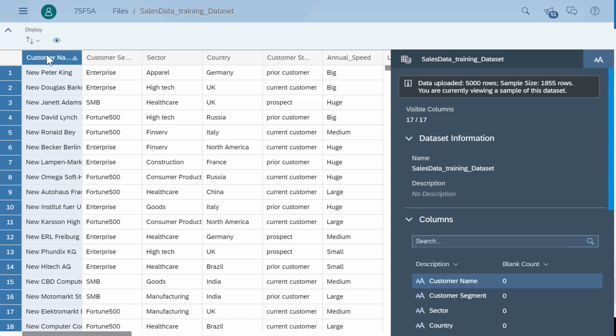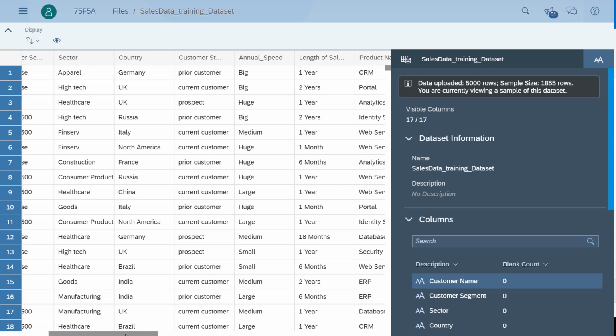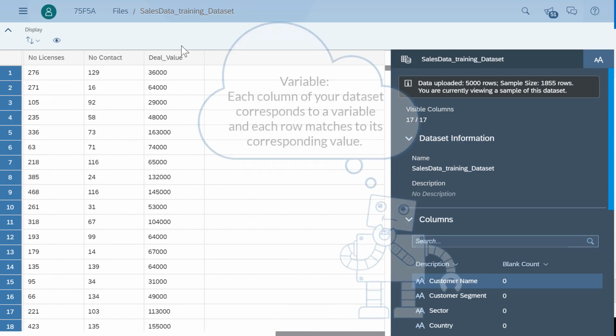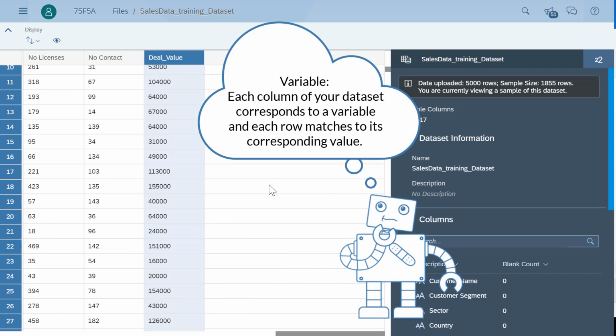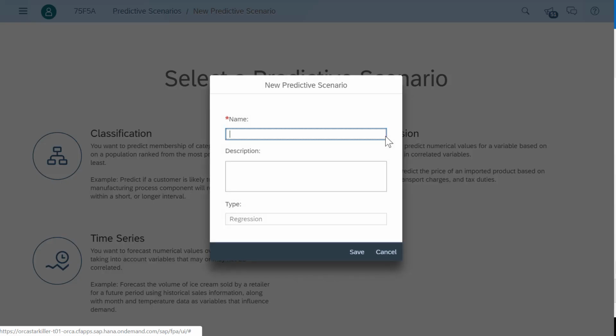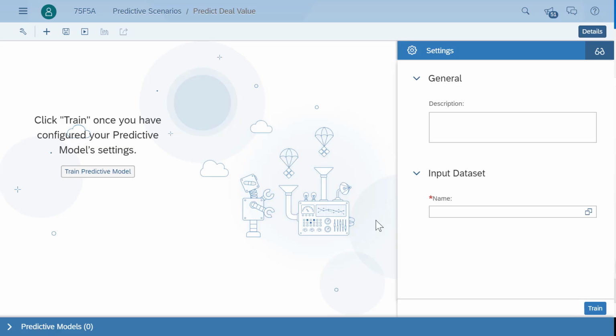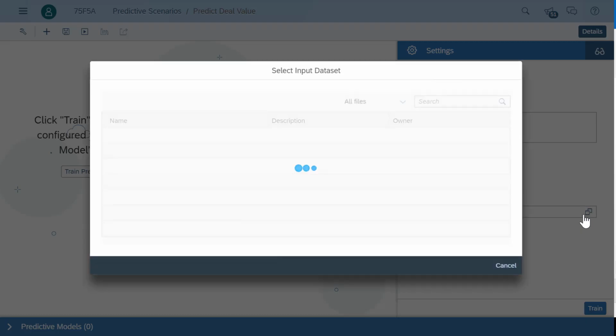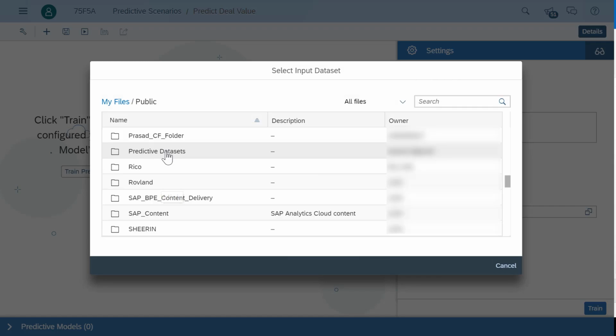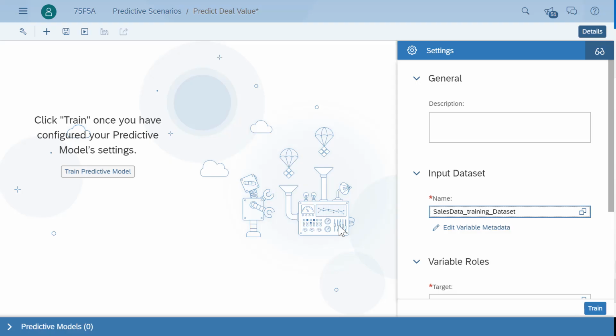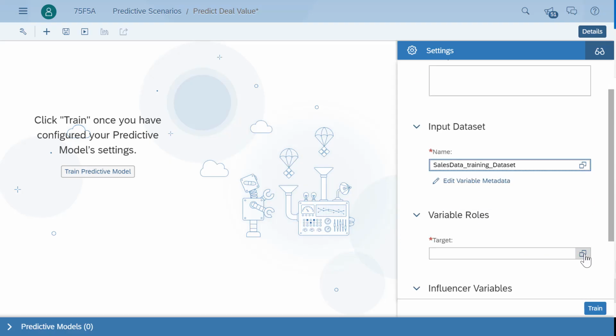In your CRM system, you have collected historical sales data from previous quarters on customers and the products they bought. You have prepared a dataset with this information and have uploaded it into SAP Analytics Cloud. To address your business issue, you have created a regression predictive scenario. You have used your prepared dataset as the input dataset, and you have selected deal value as the target because this is what you want to predict.